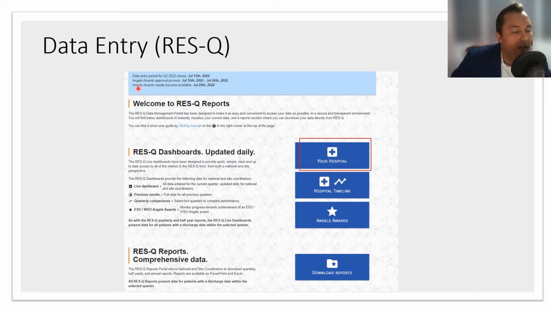Once we click on that report section, it will take us to the reports dashboard. Here we are presented with many options or choices. The first option that I'm going to look at is the report section for our hospital. You can also view your hospital timeline, as well as the subsequent Angels rewards. These will be the rewards that you will receive at the end of your quarter. And then we can download the report sections as well. There are a couple of formats that we can choose from, and this can be incorporated into your own statistical analysis.